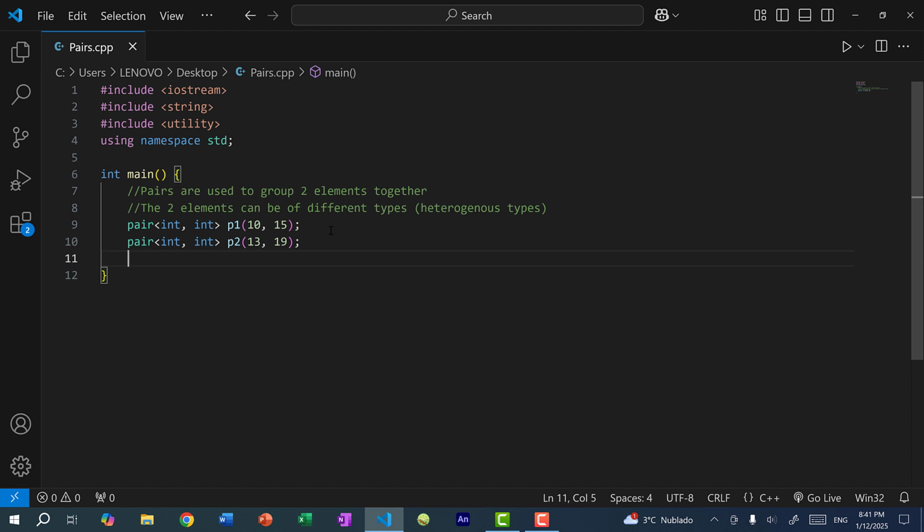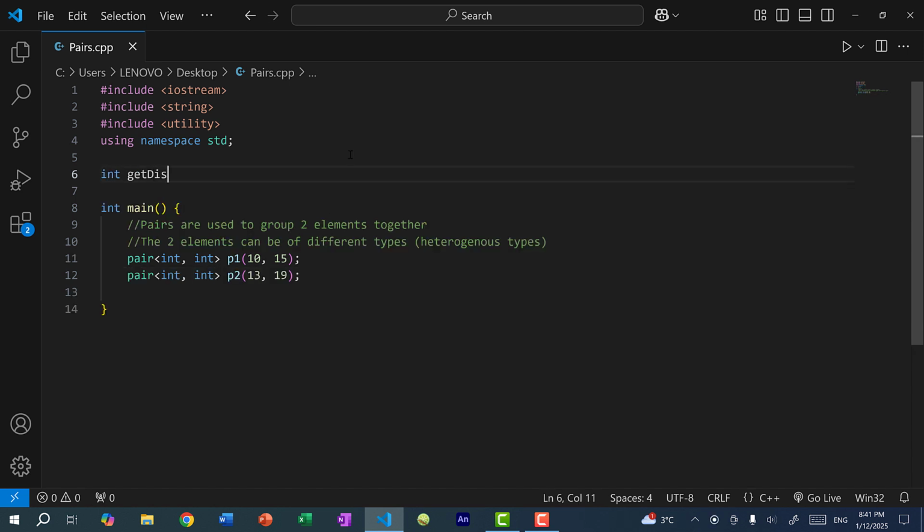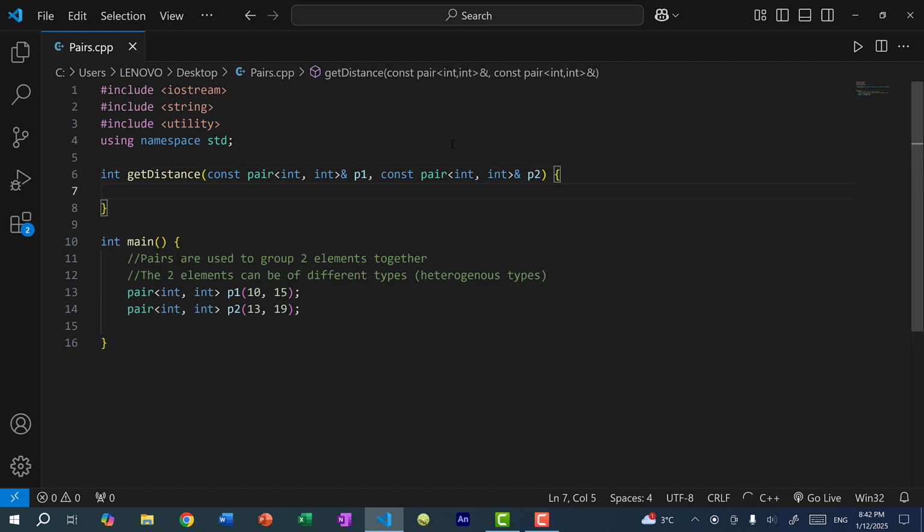So let's say I want to create a function that would determine the distance between two points. So let's do int get distance. And I'll get a const reference of a pair. So this is going to be p1. And let's just copy and paste this. And this will be p2. So let's get the distance between these two points.